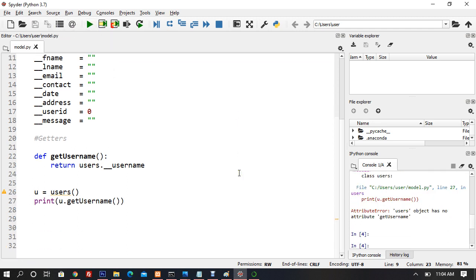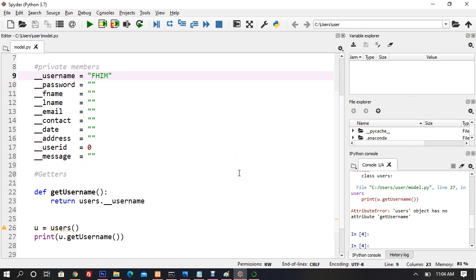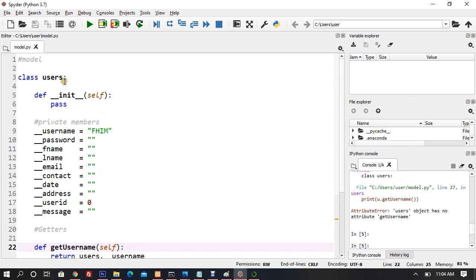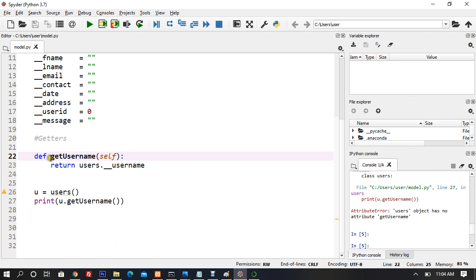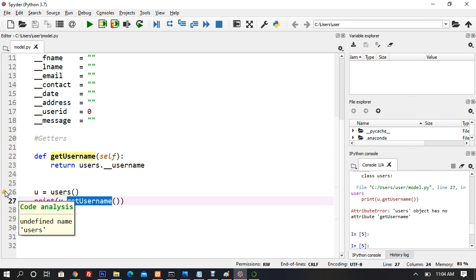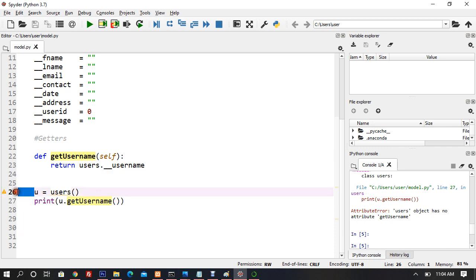Object has no attribute get_username. So we have to pass self here. Users, is it Users? Yeah, it has an object get_username, right? Why isn't it giving me the output? So I can say u is equivalent to Users. What kind of error is this? Undefined name Users. So I'll have to go outside the class. I'm printing it inside the class, sorry.